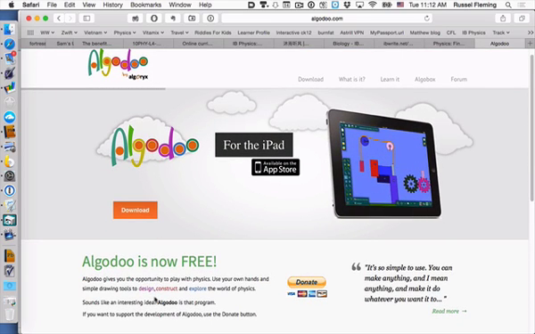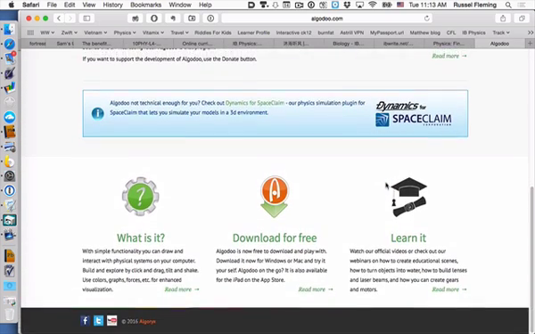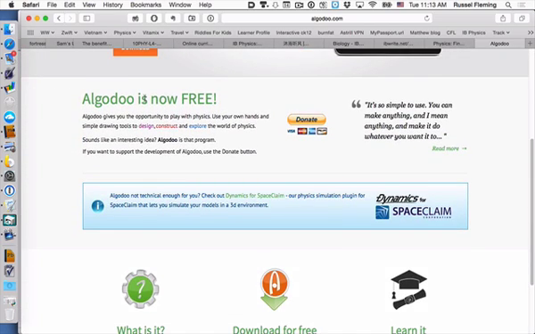For the iPad, for your computer, you can download it, and you can build all kinds of things in here. And so again, it's realistic physics in here. Again, it's simulation, but you can try things in here, and this is a very open-ended simulation where you can build anything. So Algodoo is one thing I would recommend.